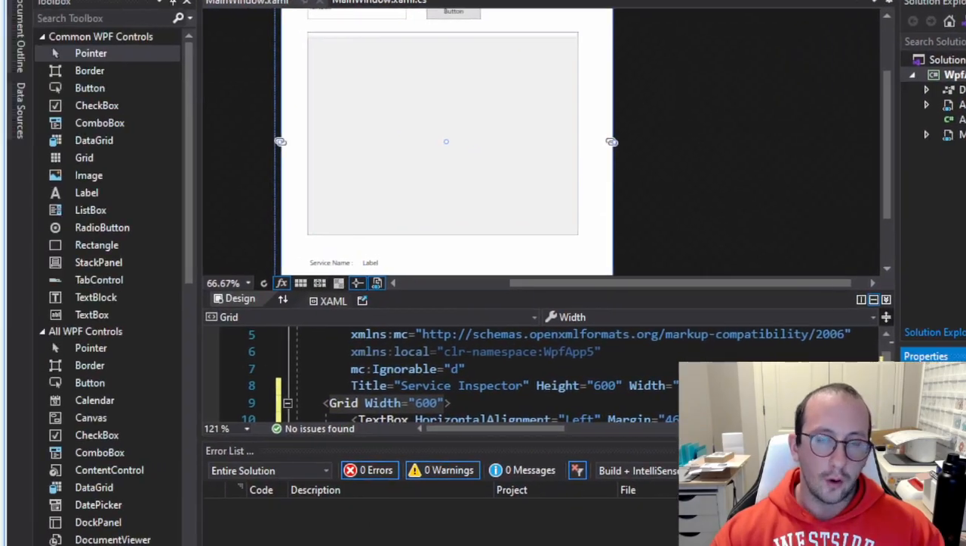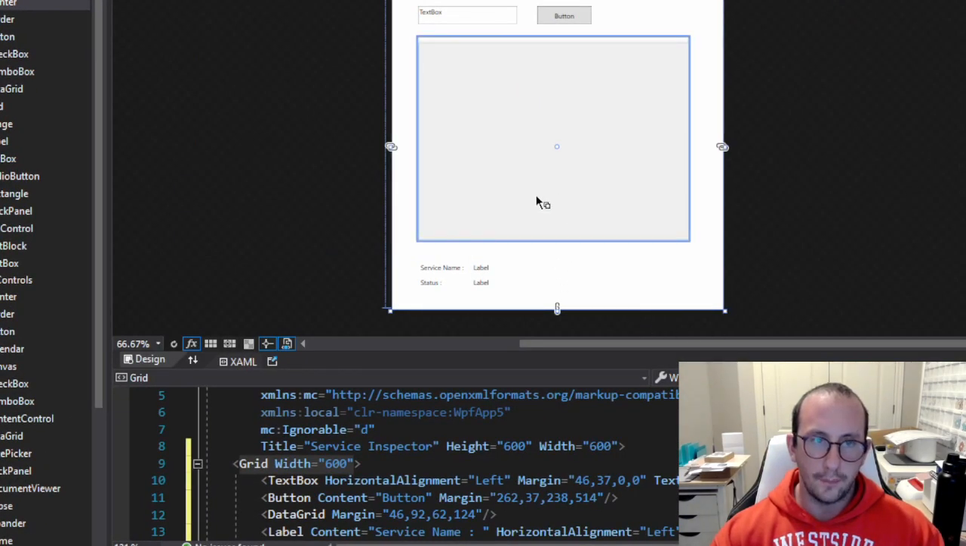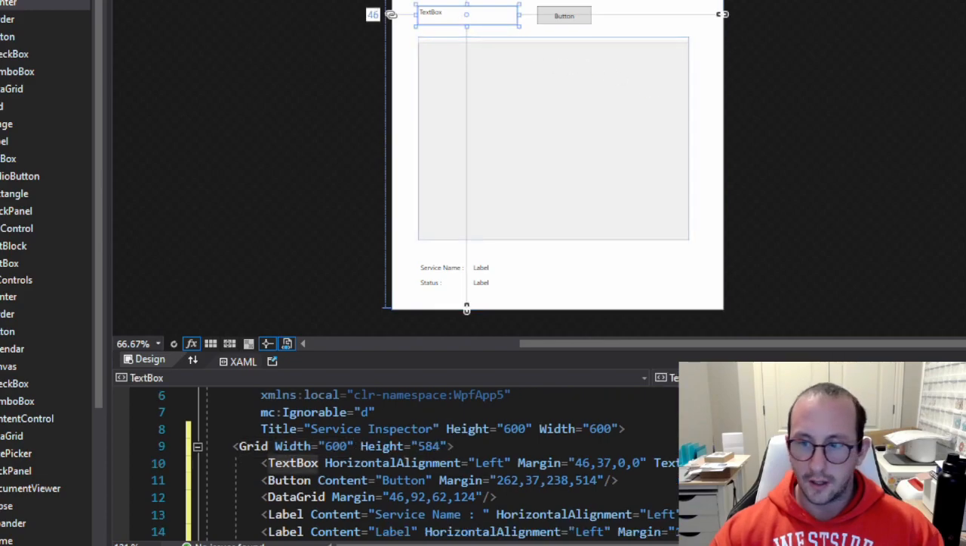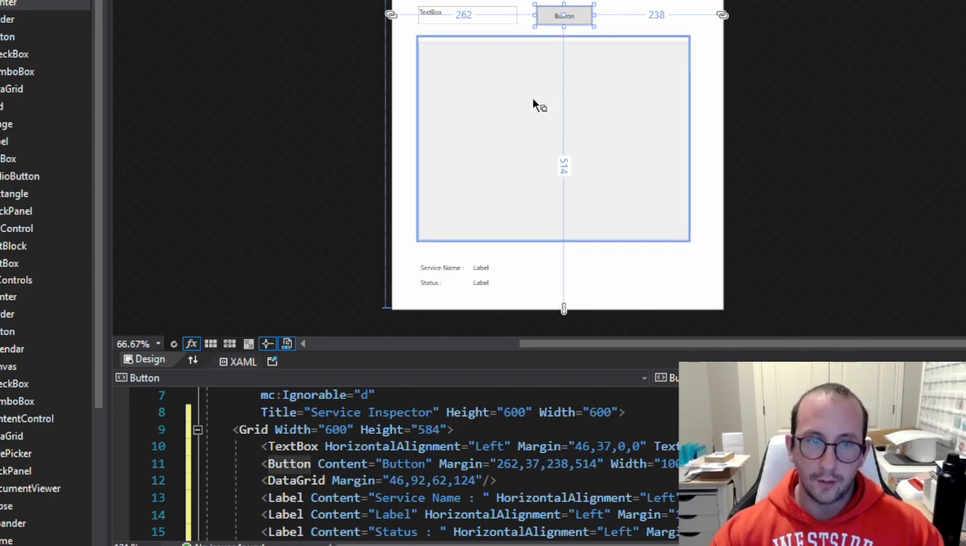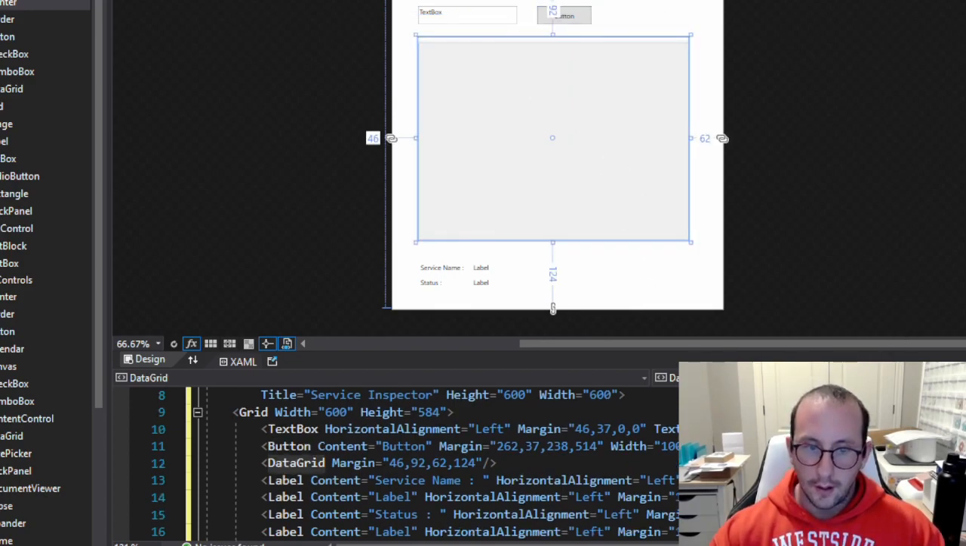And then I do that for all the different forms elements. So I just select the text box. That's actually already set properly. The button is set to auto, so I'm just going to change that to 100 for the width, 33 for the height. The data grid.